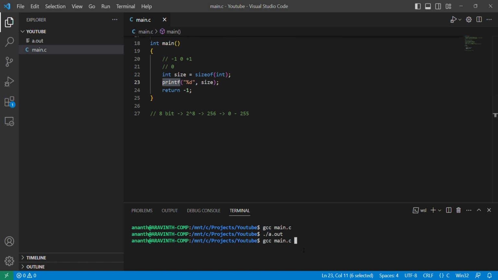we will get an output called, again, a.out. So we can just run a.out, and you can see the size of the integer is 4. Likewise you can print for float, likewise you can print for double, you can check the size of character and everything. That's it guys.